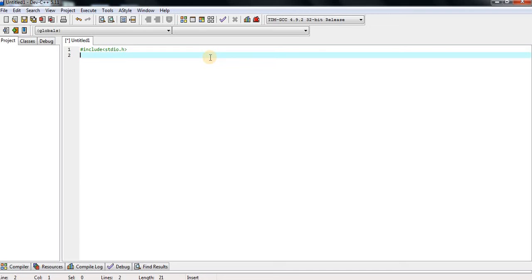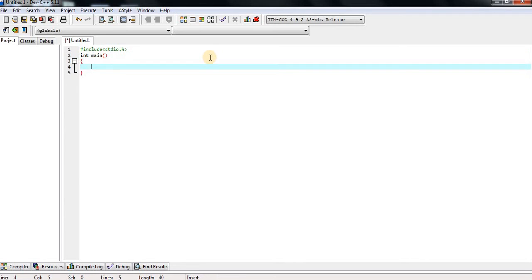Press enter. I am starting the program with the help of the int main function, int main, and the body of the program will open. Within the body of the program we write what we get as the result from this program. All that information we have to write within the curly brackets.